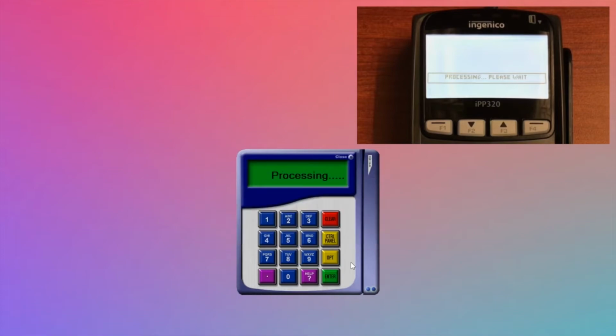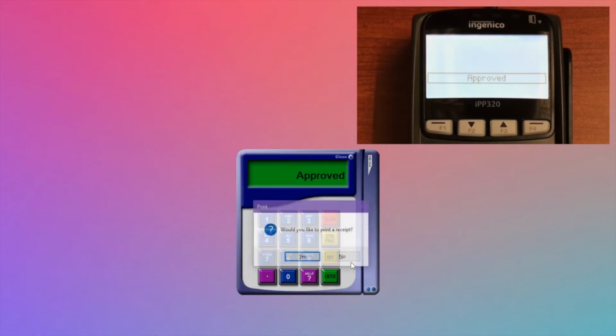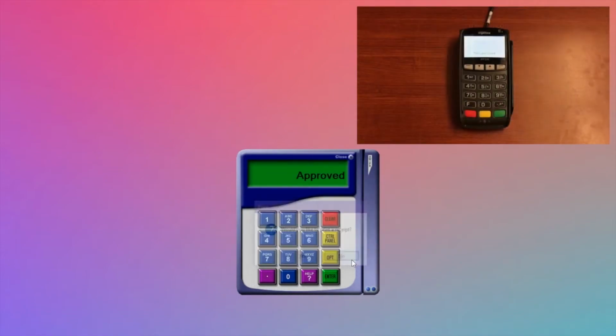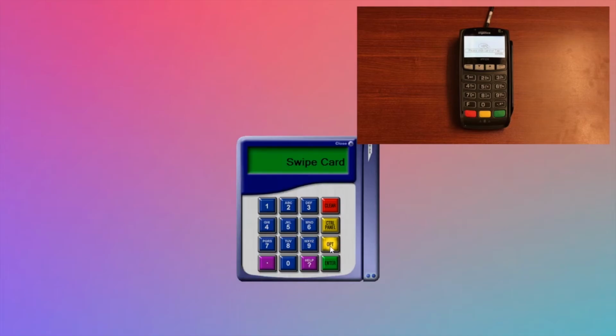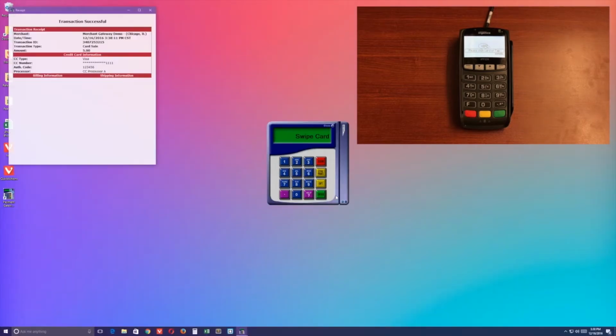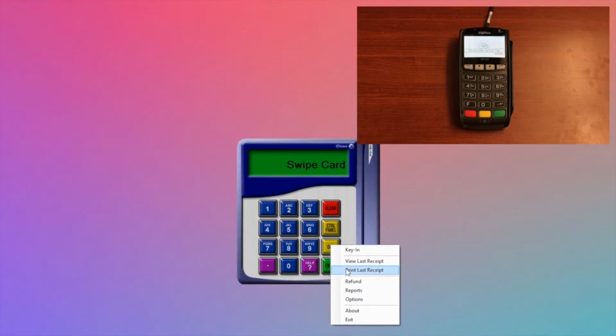As you can see, SwIPe software is ready to go out of the box and does not require much setup at all. However, there are some options you can change as the need arises, as well as a few other features that you can take advantage of. This can all be found under the OPT for Options button, and you have the option to View Last Receipt, in which case we'll bring up a window with a receipt for the last transaction. You can hit Print Last Receipt, which will do the same thing but give you the option to print. There's an option for Refund as well as Reports.